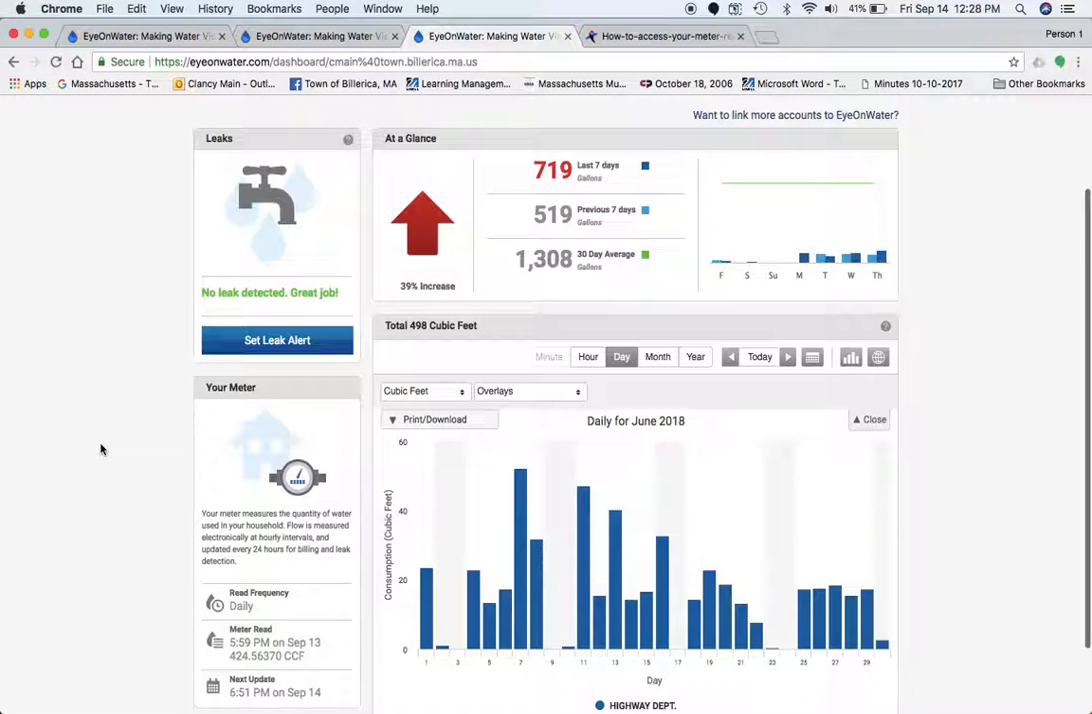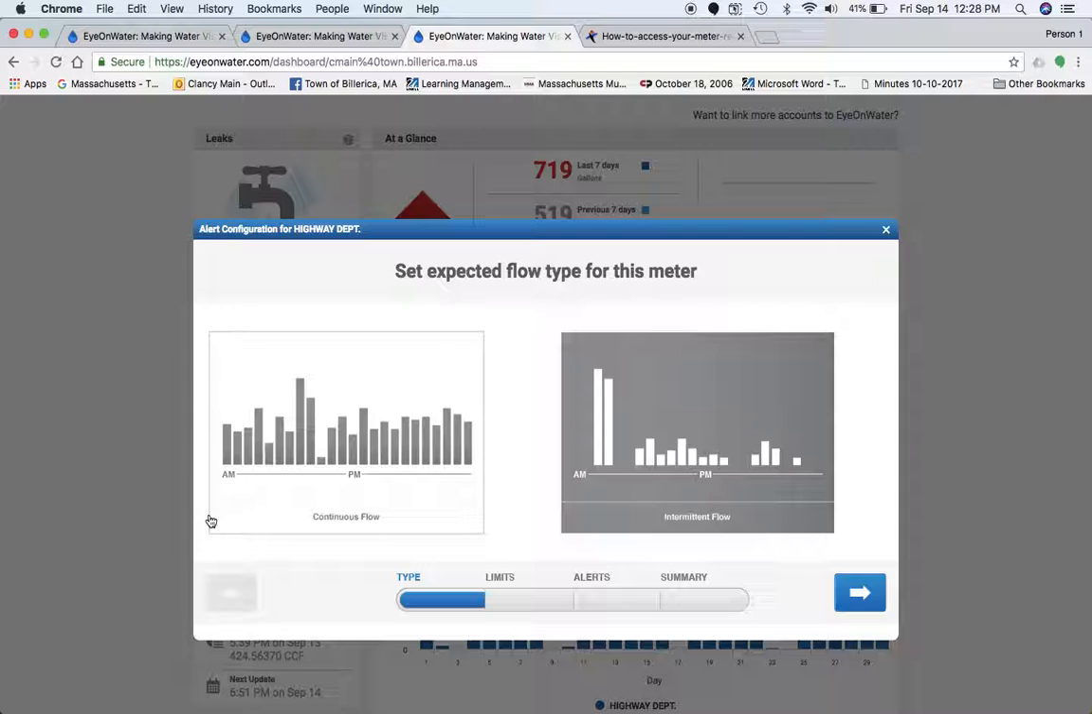The first thing that I would suggest doing is set a leak alert. Most homes are going to have intermittent flow compared to a continuous flow. You go to work, maybe 9 to 5. There should be really not a lot of water running unless you put your dishwasher on or something. So I would click intermittent flow unless you plan to be using a continuous flow throughout the day.